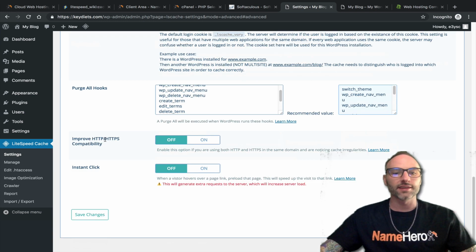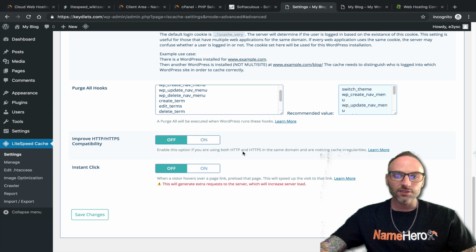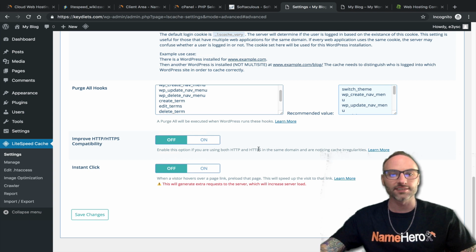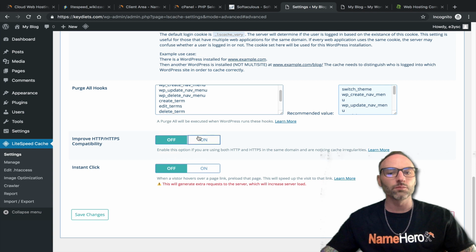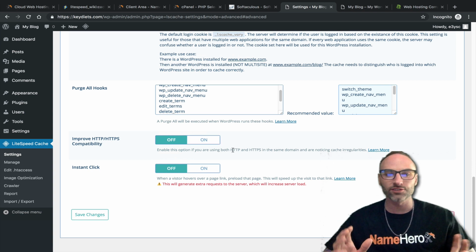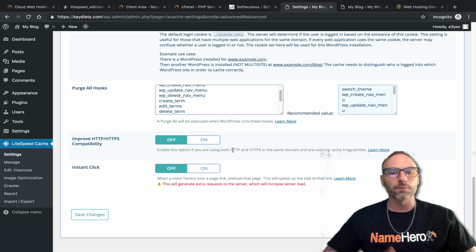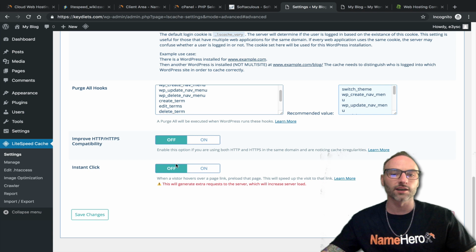the HTTP/HTTPS compatibility. So if you're using both HTTP and HTTPS, meaning you're using secure and non-secure, you could turn this on, but I don't see people really doing that. It's 2019. Most everyone uses HTTPS with a secure certificate because it is free and automatic at NameHero. So you can probably just leave this off.